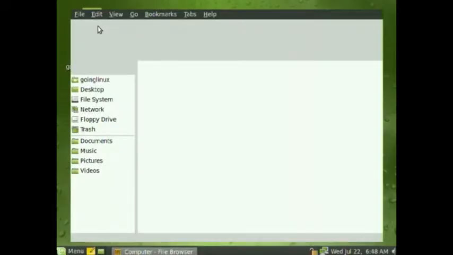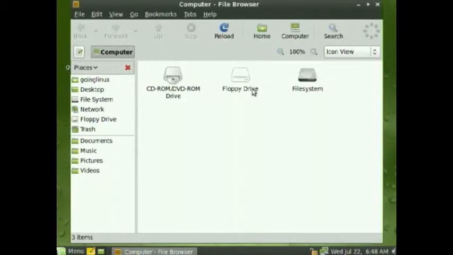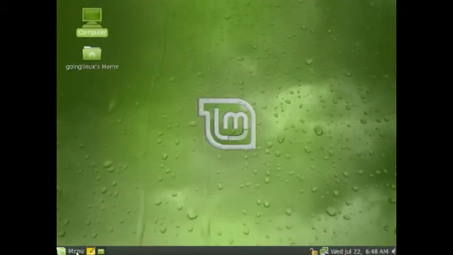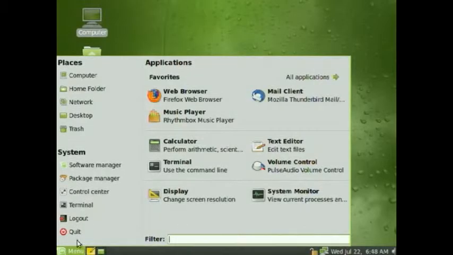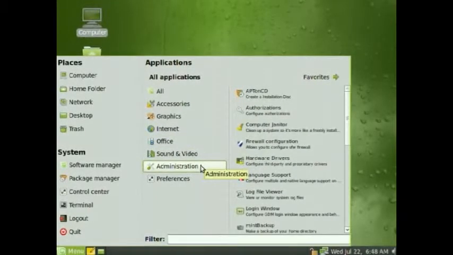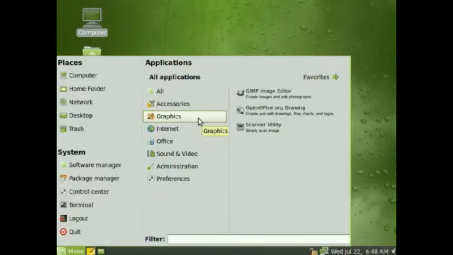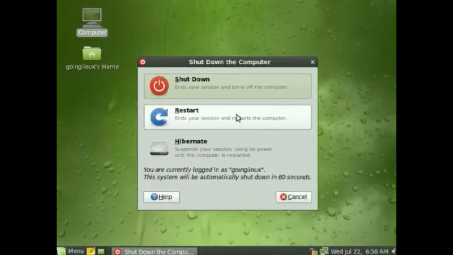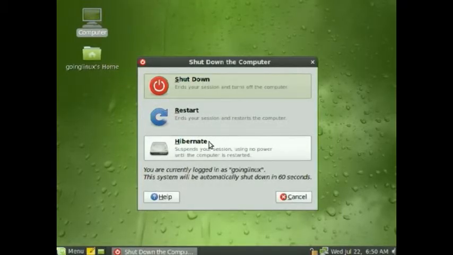So if we double-click the computer icon, you'll see that we have the floppy drive, the CD-ROM drive, and the file system. In this case, the file system is our hard drive. And you can see the various system folders that make up the Linux operating system. We'll close the file browser. And now let's take a look at that menu again. Same menu we saw from the Live CD, with the various applications. And you'll see that under administration and graphics, all the programs that you would ever need to get started using your computer. So now that we've finished our installation, let's turn off the computer. We can also restart or go into hibernation mode since we've installed this on a laptop.